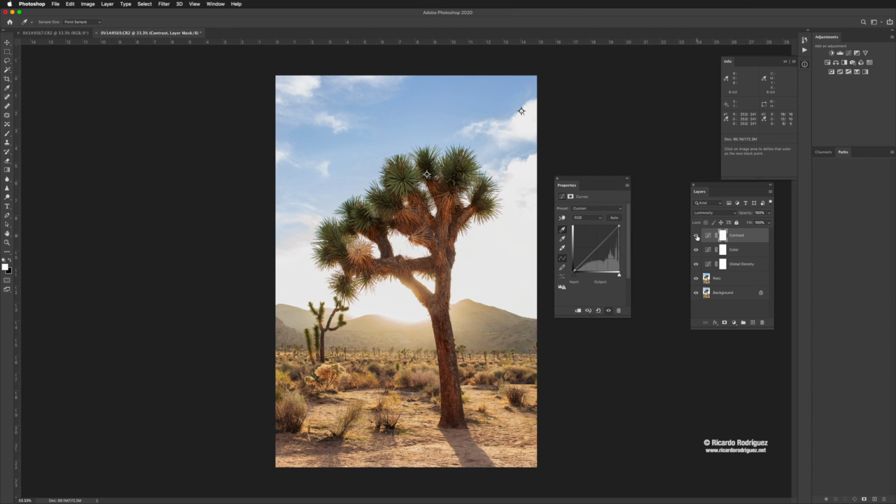Now we can see what that looks like. It's very subtle, so I'm going to turn the eye off and on. So that was before and this is after. It's actually very subtle, but when you print it, the difference will be noticeable.